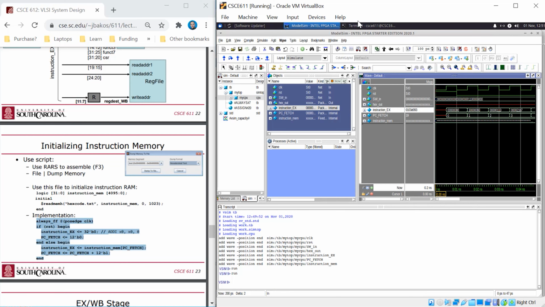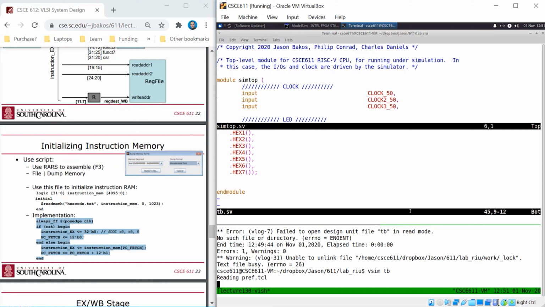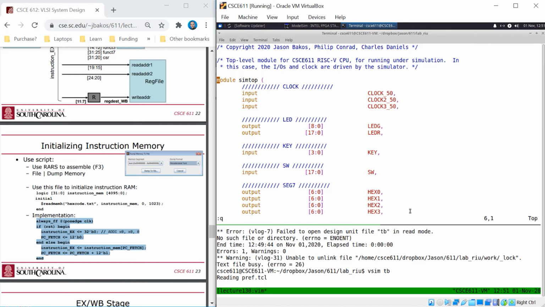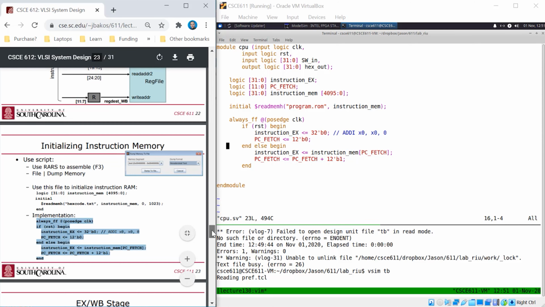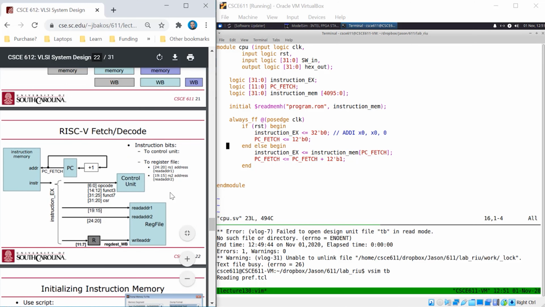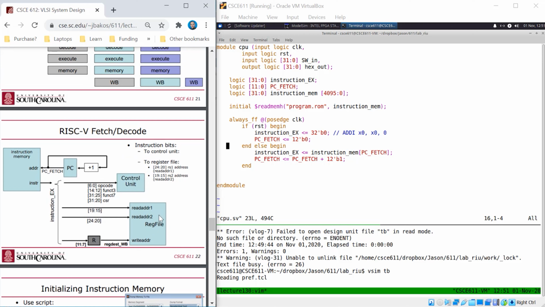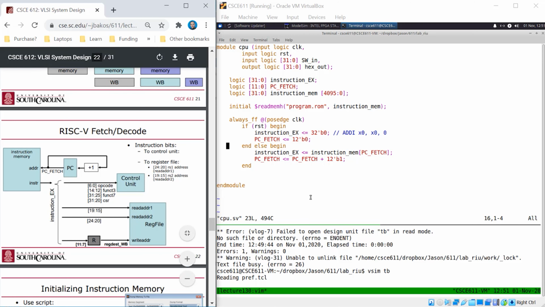All right. So let's go back to our editor. We can close the test bench and the SimTop. Let's go back over to our CPU. Now inside the CPU, we are done with the fetch stage, so now we need to add our register file.